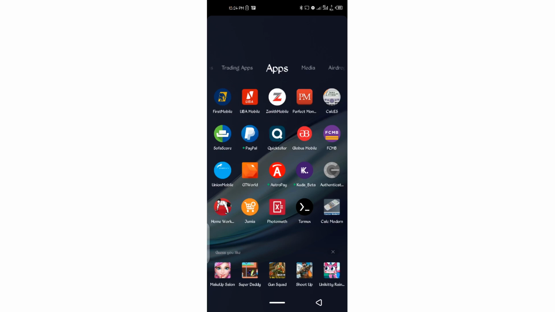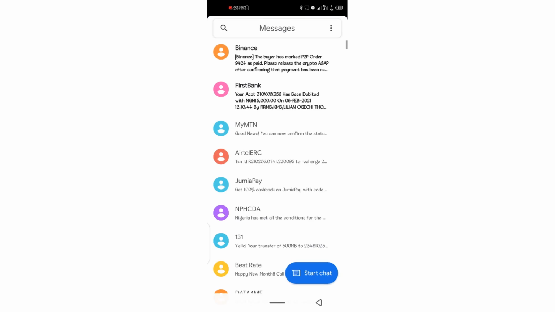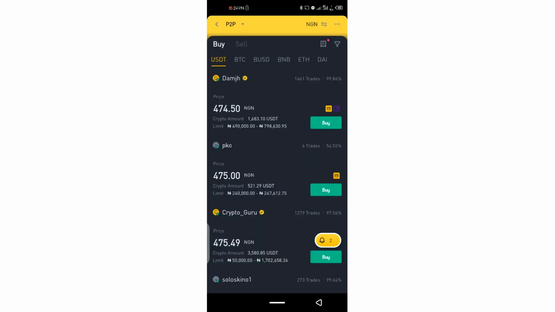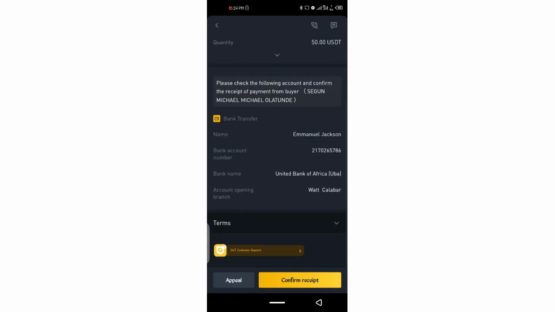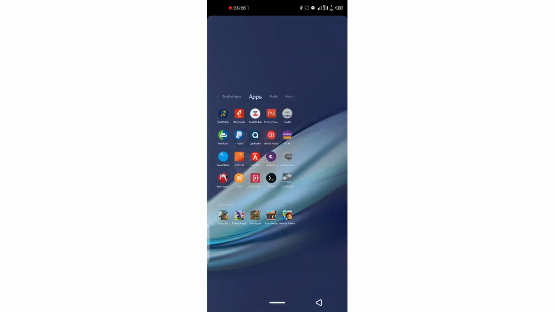I think I'm noticing something with a message in my inbox. You see, this person that I sold my 50 USDT to has made the payment of 23,300. So I have to go to my mobile app and check if I'm actually receiving the money. If I received it, I will confirm the receipt and give him access to the USDT.